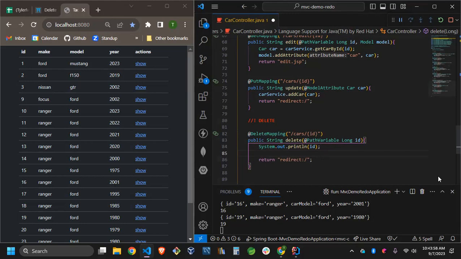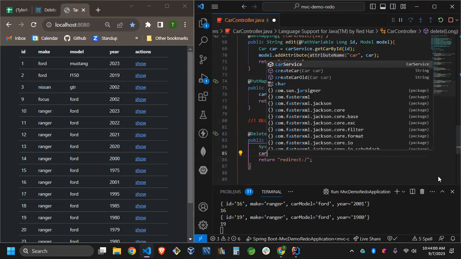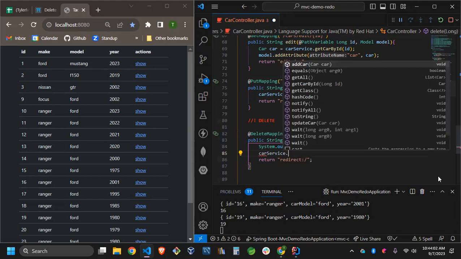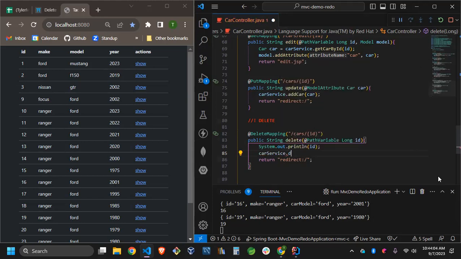Back to service, right? So we're going to say carService.deleteCar. And how do I tell it which car I want to delete? The ID. ID, exactly. Cool.